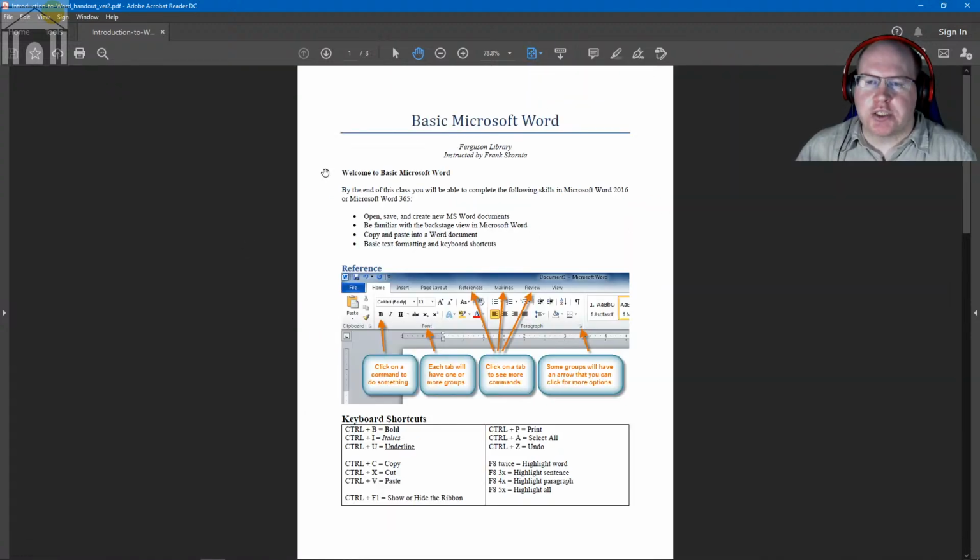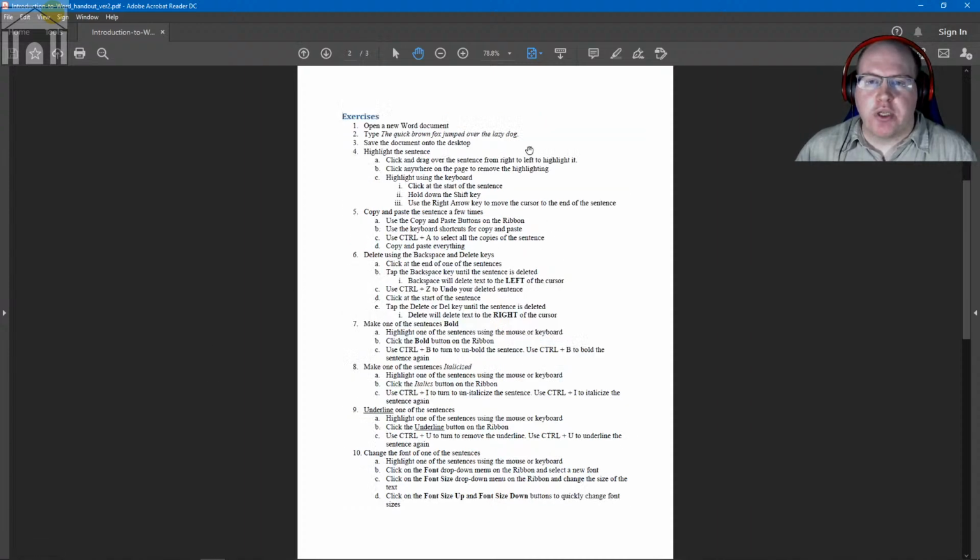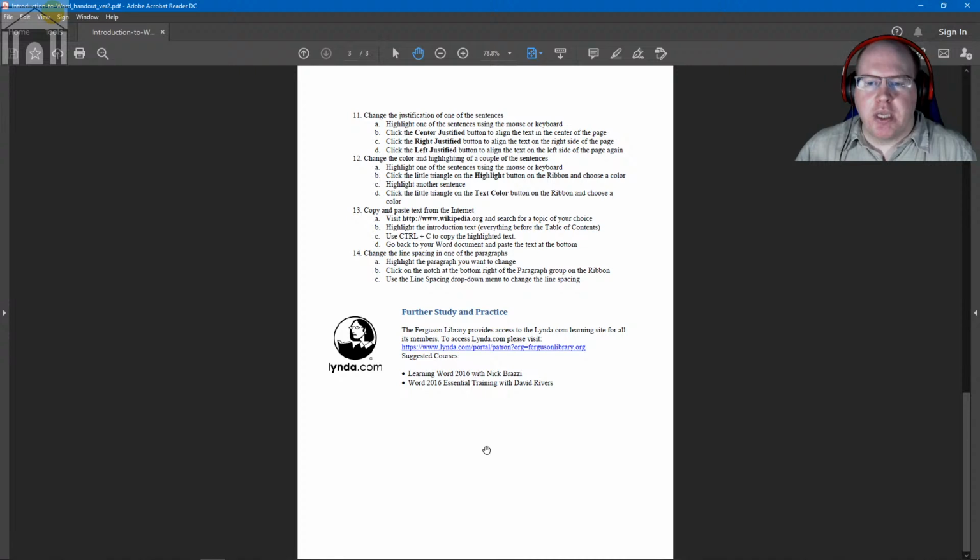It's 3 pages. There's some basic reference material here for Microsoft Word, and then the exercises that we're doing. Right now, disregard the lynda.com. I actually have to go in and update the further study and practice section. We are no longer providing a subscription to lynda.com. We actually offer a subscription to a different service now, and I'll talk about that at the end of the class.